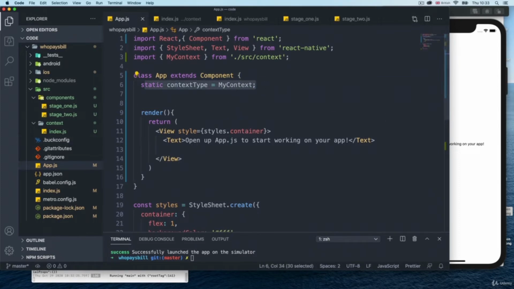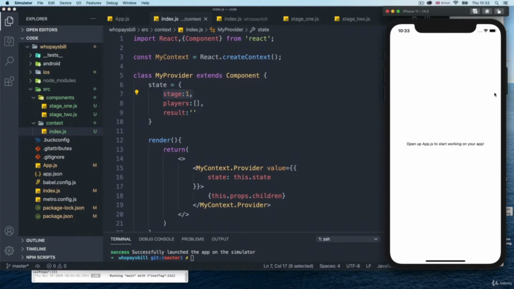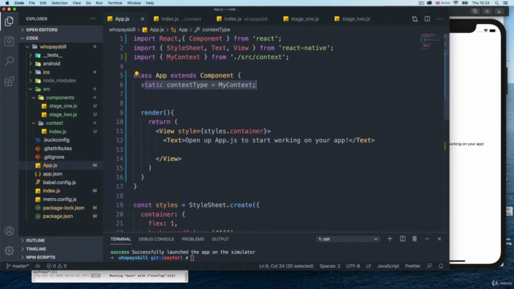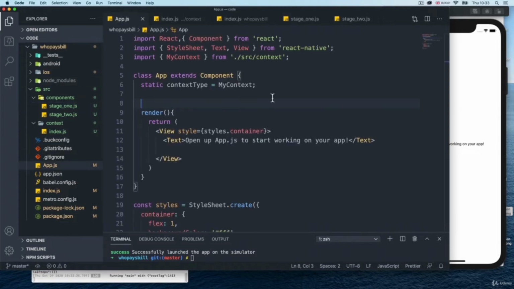Now, remember what we want to do. We want to check the state that is inside the context to check on which stage we are. And if we are on stage number 1, we show screen number 1. If we are on 2, we show number 2. That's the point. All right, so I'm going to go right here to stage 1 and stage 2, and I'm going to return something super dumb because right now we just don't have a lot of code, right? Okay, and you know what? We can import some of the things we have right here.